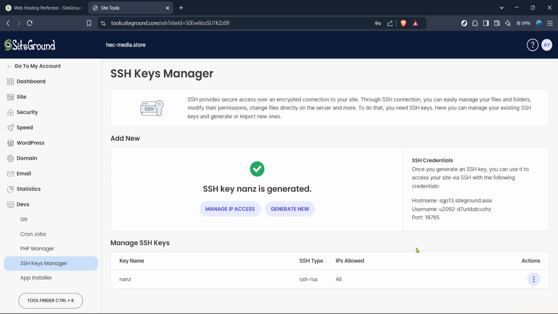That wraps up our tutorial on SSH into a Siteground shared hosting account. With these steps, you now have the ability to manage your web files more effectively and securely. Keep practicing and explore ways to incorporate SSH into your regular web development workflow.